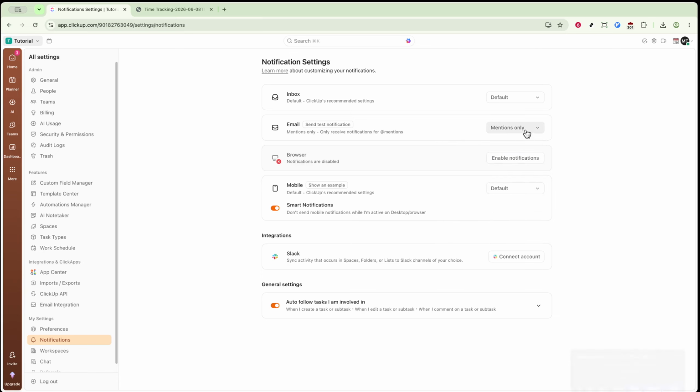Moving on to browser notifications, this section allows you to enable or disable pop-up alerts directly in your web browser. Take a moment to decide whether you want these real-time updates turned on or off based on your personal preference for staying in the loop.